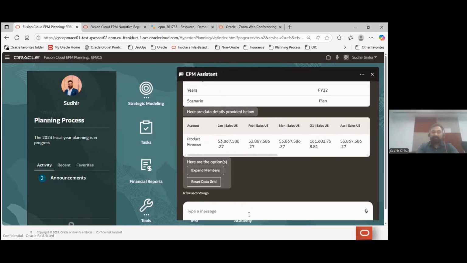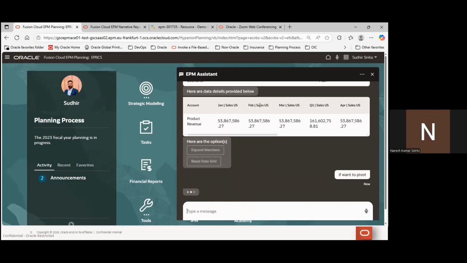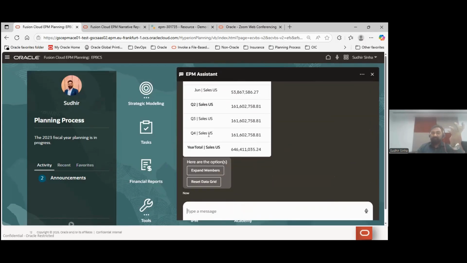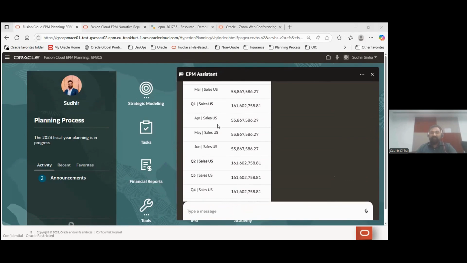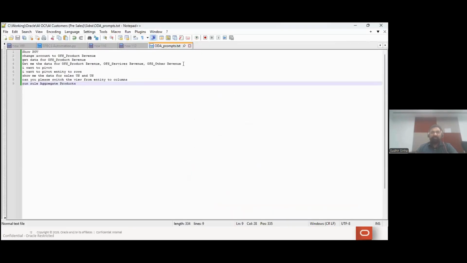Now here, if I say that, okay, I want to pivot, in that case, it will take revenue on top and it will do that. If you have multiple members, you can very well tell what you want in rows and what you want in columns, right? So that way you can add it. Now, I'll just make a quick note that let's add some more revenue items and then see how this visualization works.